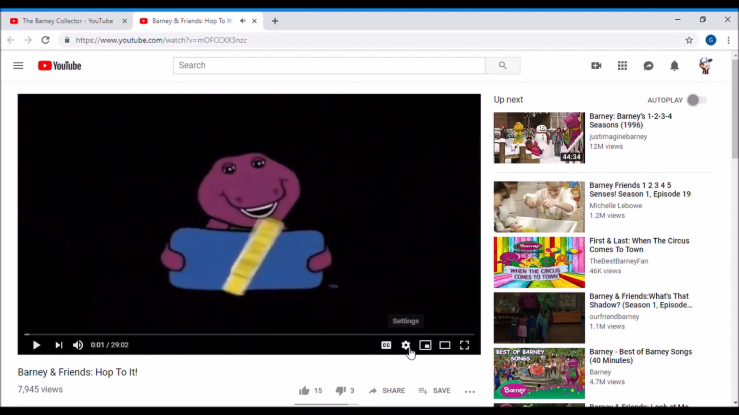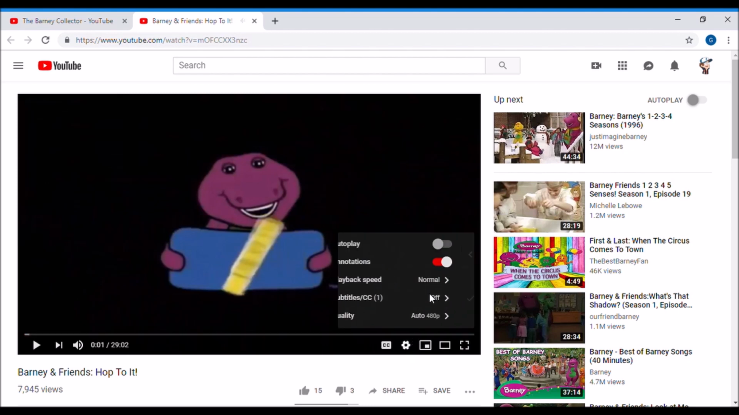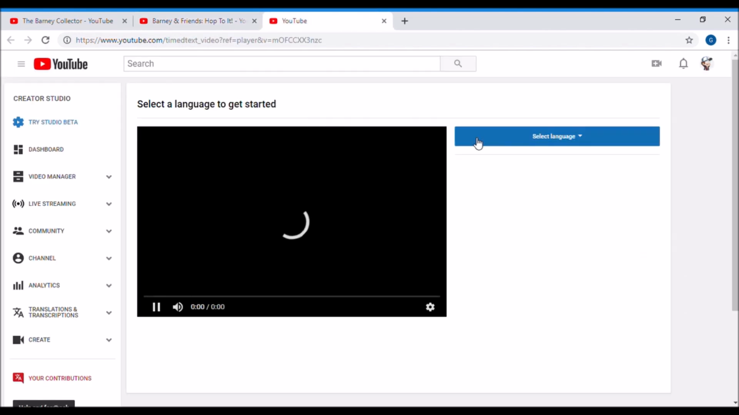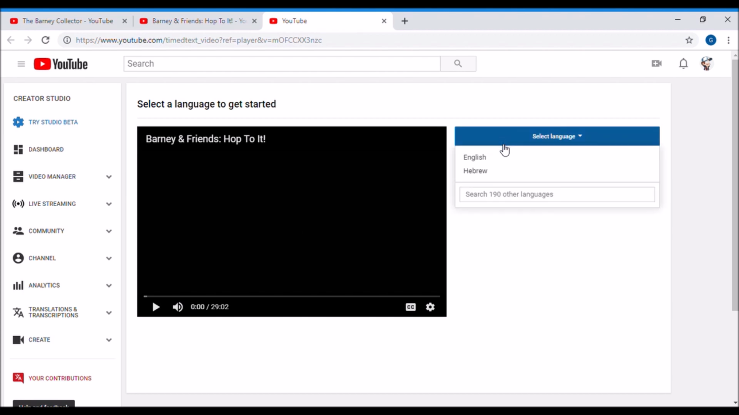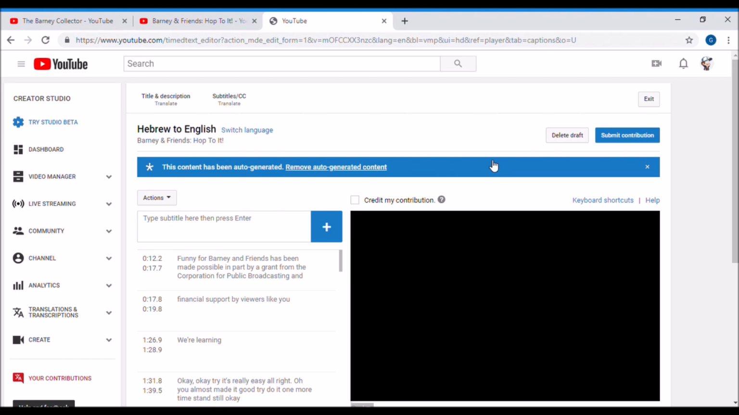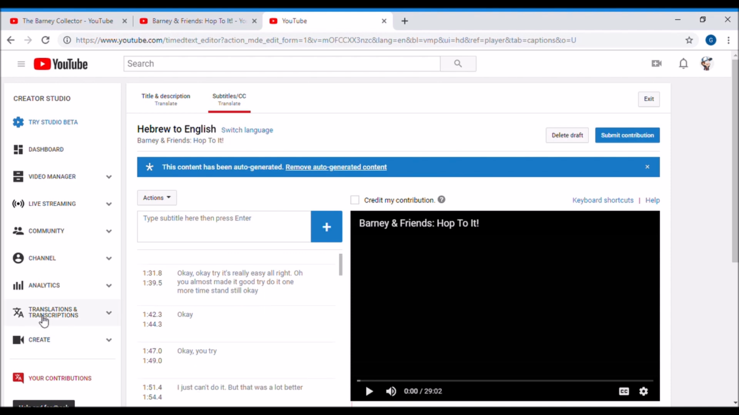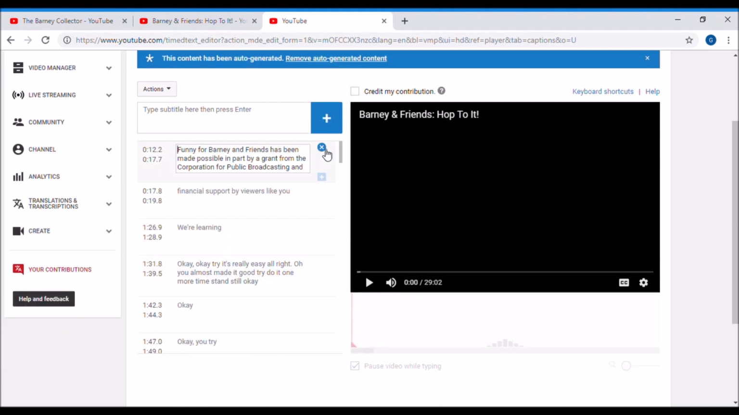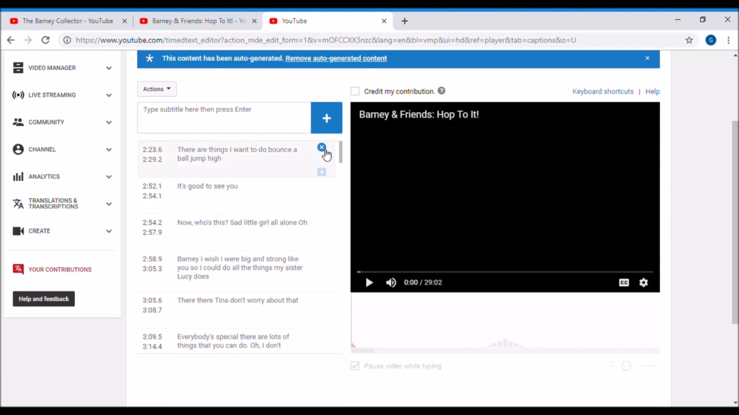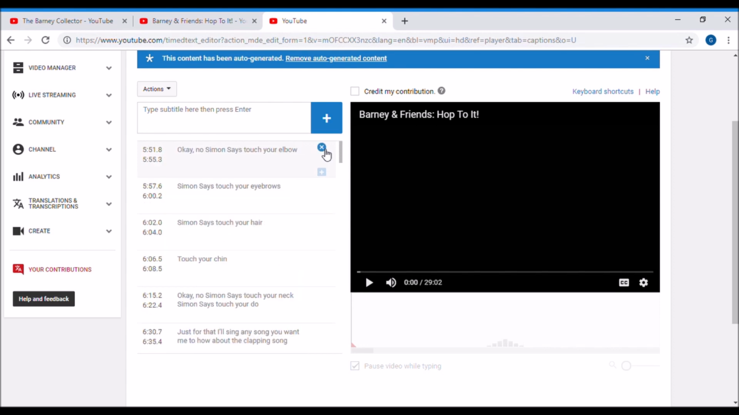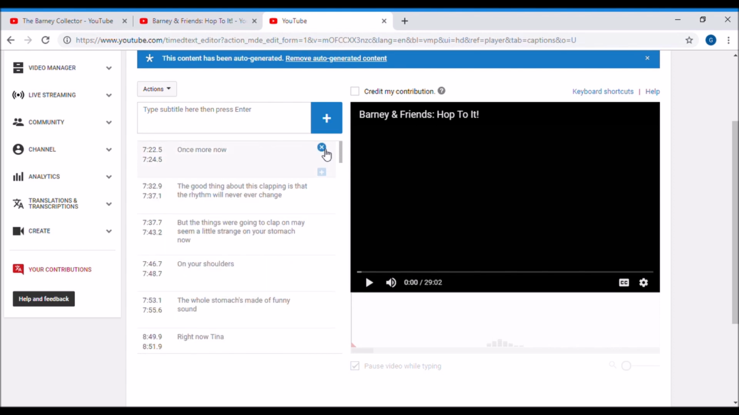All you have to do is click on the gear button, click subtitles and closed captioning, and then click add subtitles closed captioning. And then select language. And if you want, if it'll make it easier, you can delete all the automated captions, as you see here.